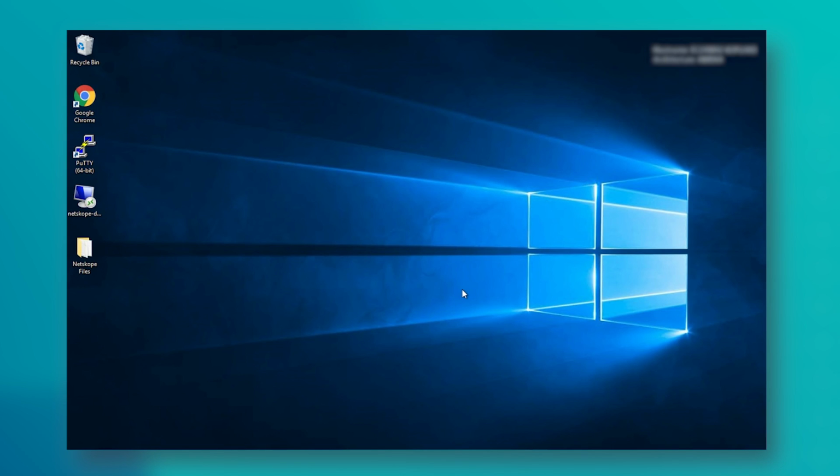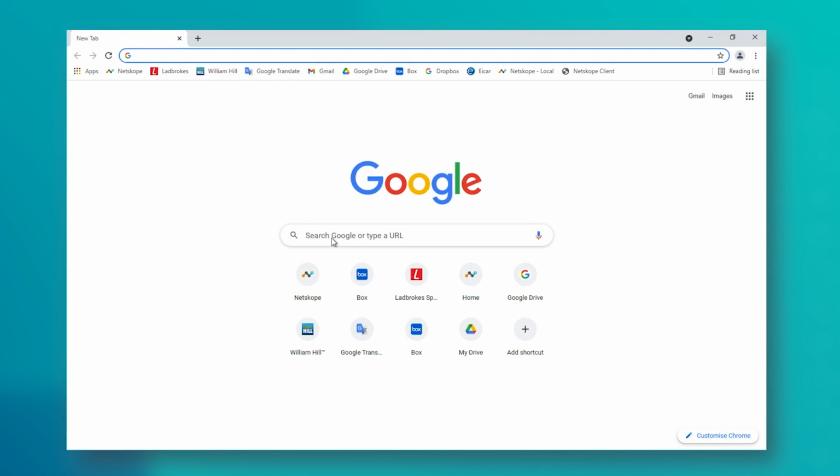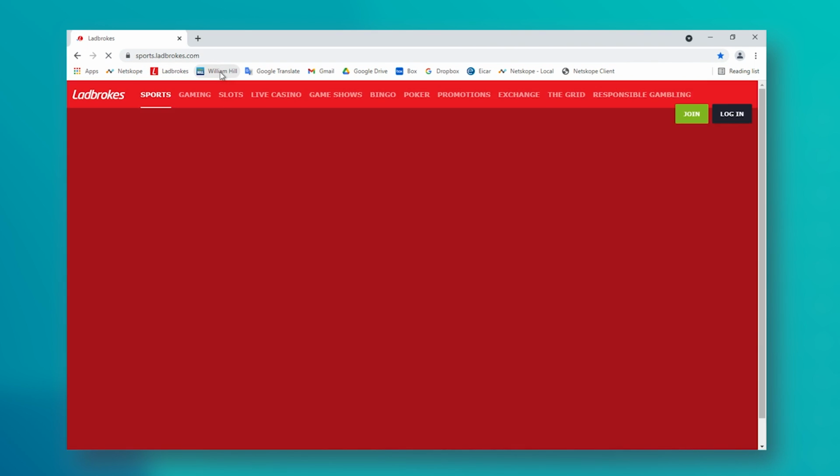Here we have a Windows device that has the Netskope client already installed on it, and this in turn is sending my web traffic to a tenant in the cloud for inspection. As we have no policies yet, I can freely visit any site I choose, and therefore have no protection from malicious or harmful sites when using my company device.